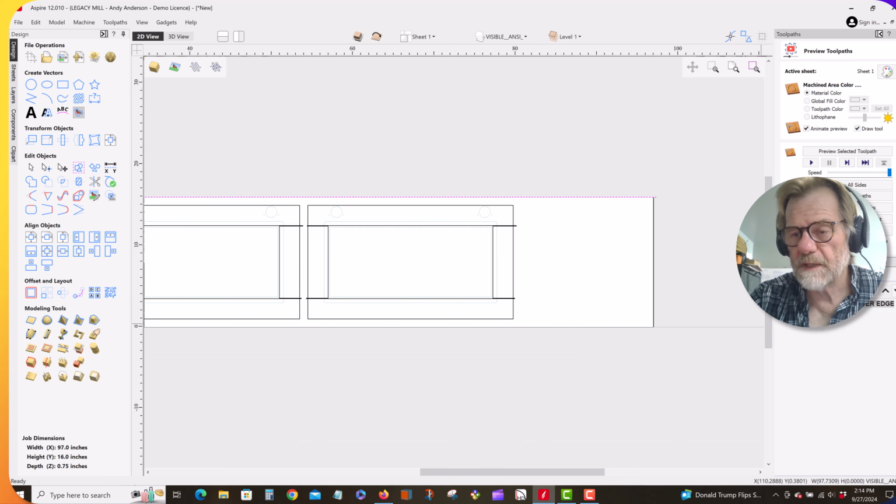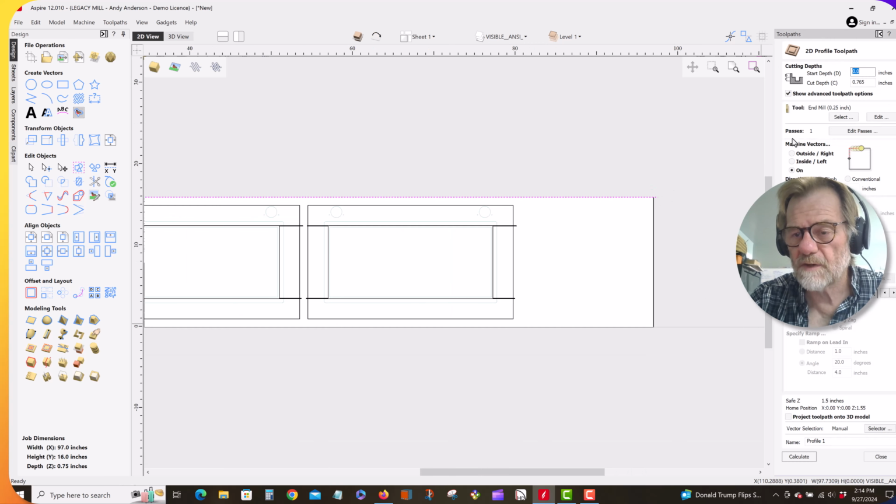So then I'm going to go up here and I'm going to select my 1/4 inch bit. This is my 1/4 inch end mill. All right, I'm going to go 765 deep, so I'm going to cut clear through the material. I'm going to switch that to on the line here, and I'm going to say cut to 16 inch wide.